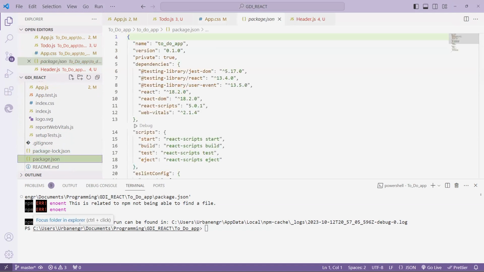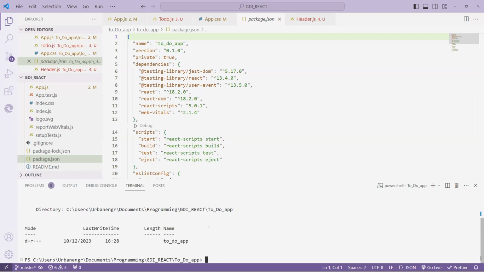Everything looks good. So do npm start. Do ls. So just type ls, then enter. There is a to-do app. You have to go inside that, right? Yes. cd, so to-do app.